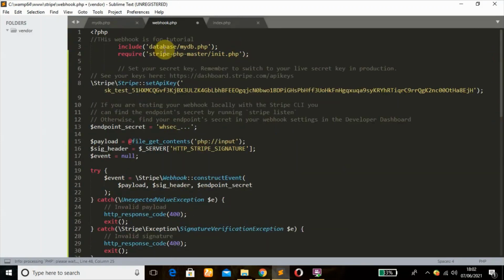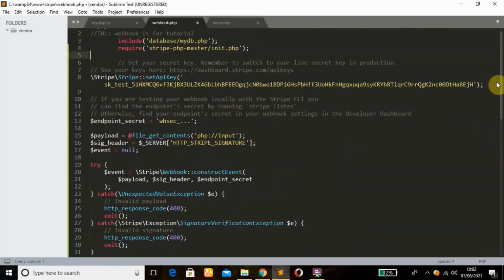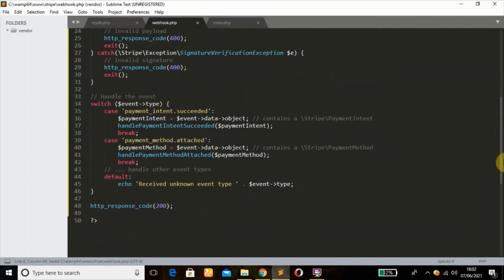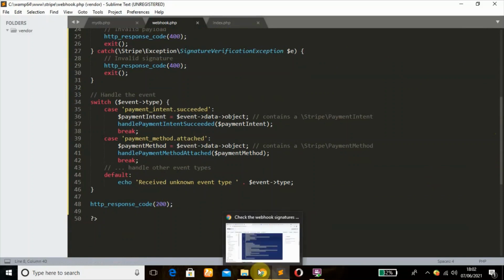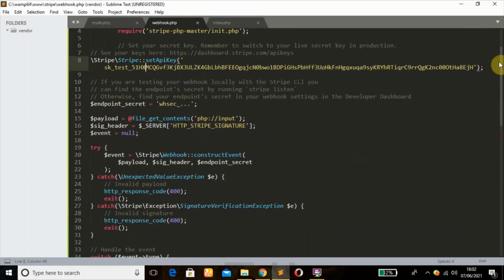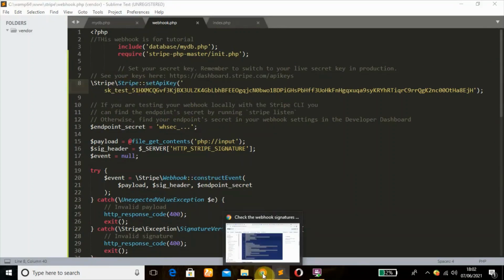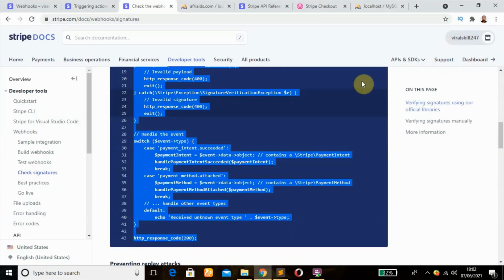The reason why we added our database connection here is because when we listen to the Stripe events, we'll be storing our payment details to our database. So that's why we had to include the database connection right there. All right, it is looking good. Remember, this is my test secret key. It's already there because I've already logged into my Stripe dashboard.